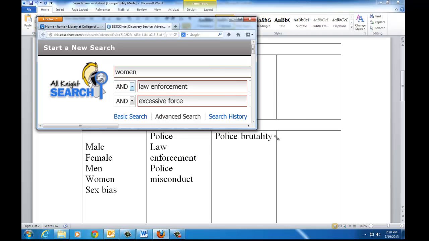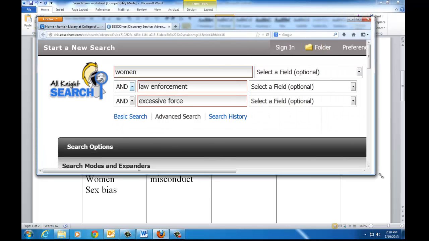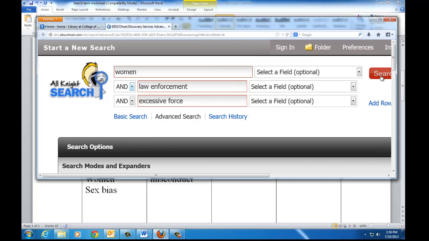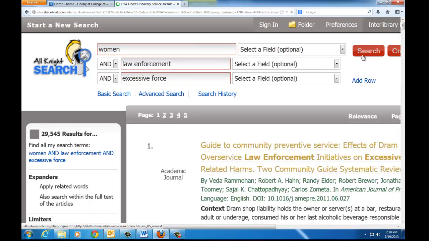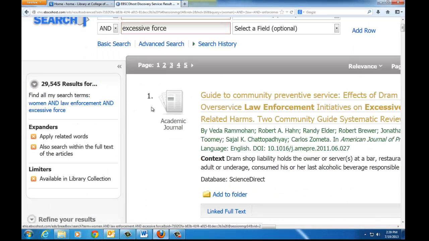All right, now I'll expand this out a little bit so we get to our search button, and if we do a search here, it will get us a number of results. I'll maximize this screen. Too many results, actually.